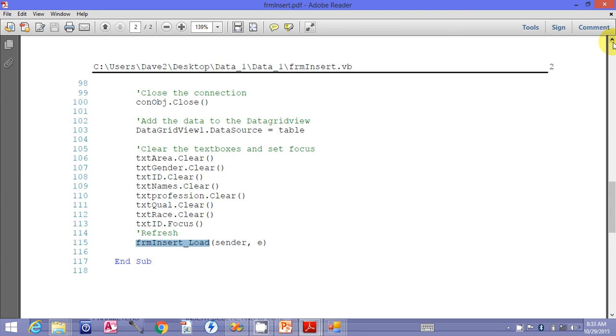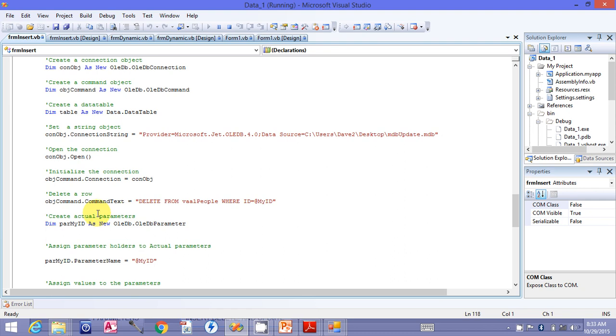Now I'm going to show you the delete. Delete is very simple. When it comes to delete, all the steps are the same, but I want you to check this statement. objCommand.CommandText is equal to delete from val people. Val people is the name of the table. Where, in other words, here we are trying to create the parameter holder. The user is going to write the line which he wants to delete. It doesn't mean that we have to use ID. Sometimes you can say delete from val people where names is equal to add my names. In other words, only the parameter holder matters here.